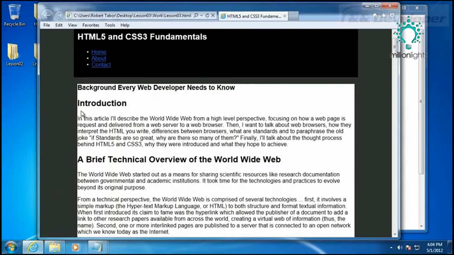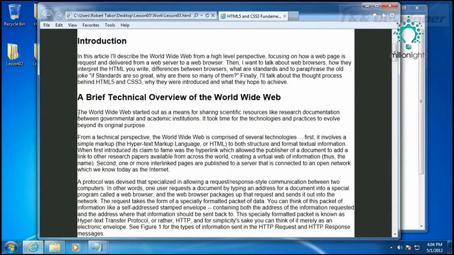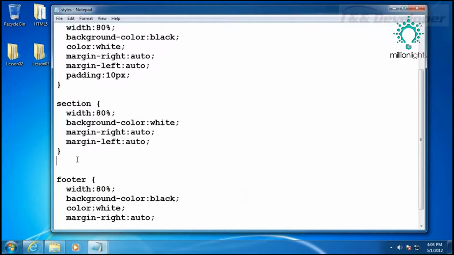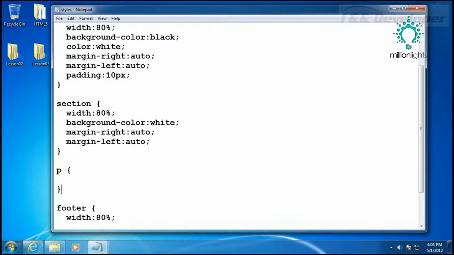Also, I don't like the fact that the text in our paragraphs is butted up right against the side. So what I'll do is for every paragraph, I'm going to set its padding, or I think probably, let's try margin instead. I think that's what I want. 10 pixels.